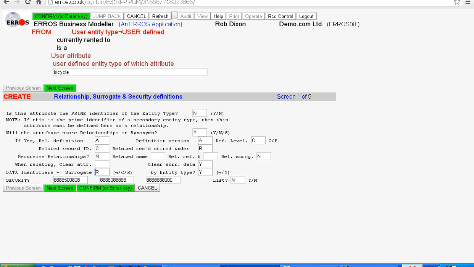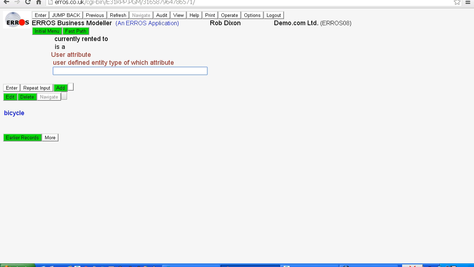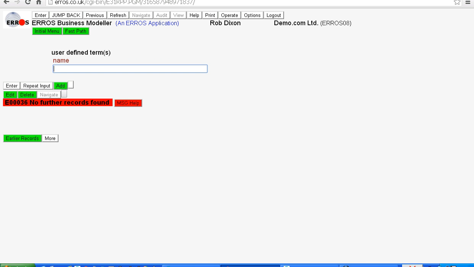ERROS shows that it is about to create Currently Rented To as an attribute of bicycle. Note the earlier change of the surrogate value to R is carried through. Press Enter. You have now defined the required entity type and the new attributes. You now need to define the relationship between customer and bicycle.